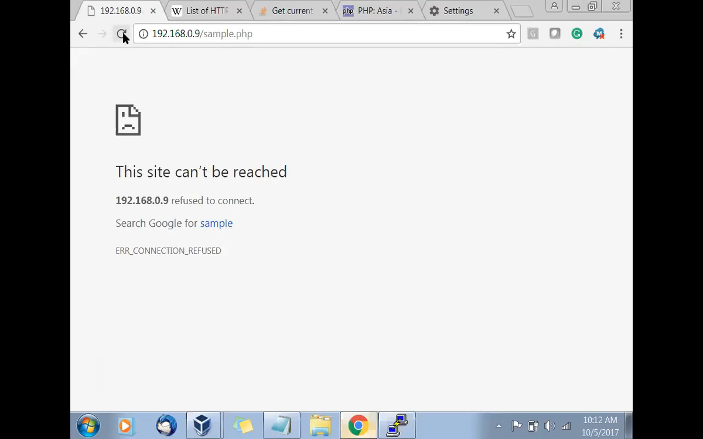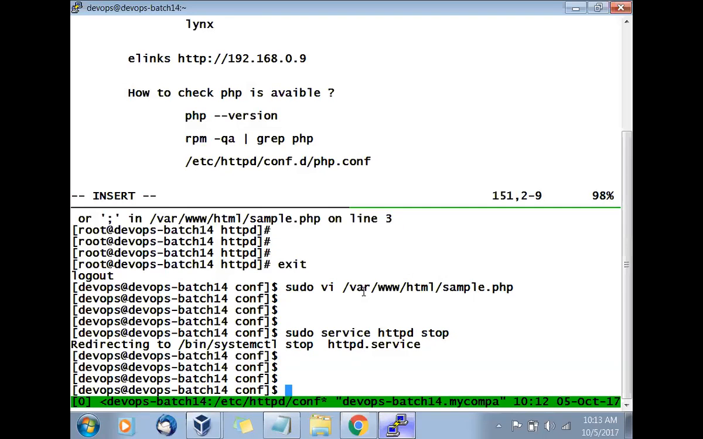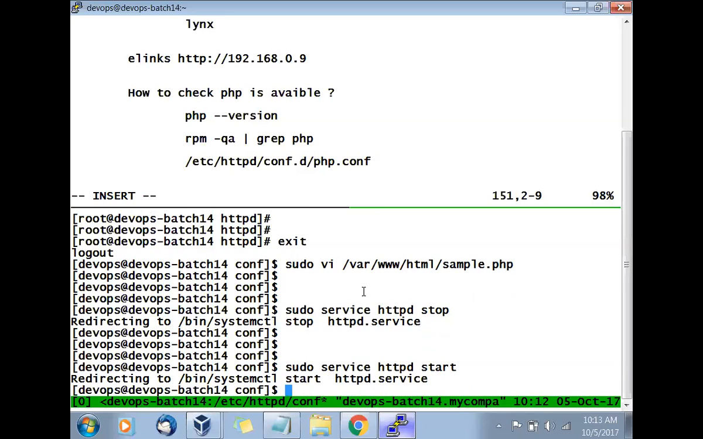Now there can be n number of problems in between. Your internet connection is not working. From here the server is not reachable. If the server is reachable, the service is down. Now the server is up, right? The server is up, but the service is down. So in this case, the service is down. We know that. So let's go and start the service. Okay, so that's how you have to troubleshoot.